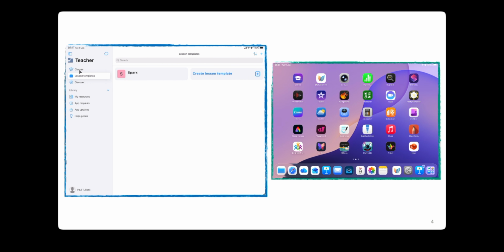Here you will see on the side you have your classes and you have your lesson templates. We are going to create a lesson template so we can start our lesson when our students arrive, and the iPads will adapt to it exactly how we want them to be in that lesson. I'm just going to head into create a lesson template, and I'm just going to call this Year 11 Revision.